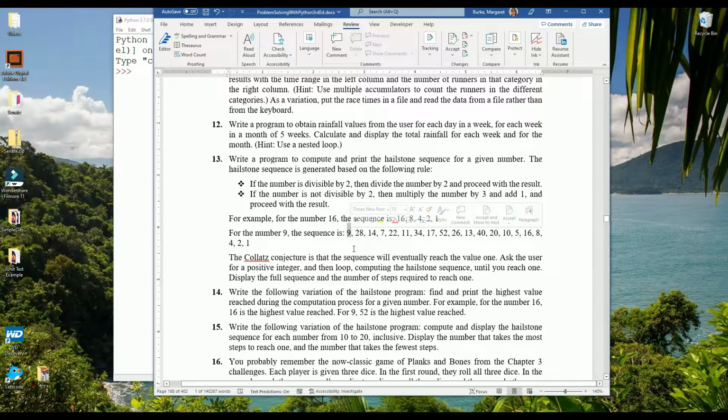Now, for 9, it's an odd number. So we don't divide by 2. We follow the other process, multiply by 3 and add 1. So we get 9 times 3 equals 27 plus 1 equals 28, and we proceed with the result. This time we can divide by 2 and we get 14. Divide by 2, we get 7, and now we have to multiply by 3 and add 1 and we get 22. Divide by 2, 11. Multiply by 3 and add 1, 34. Divide by 2, 17, etc.